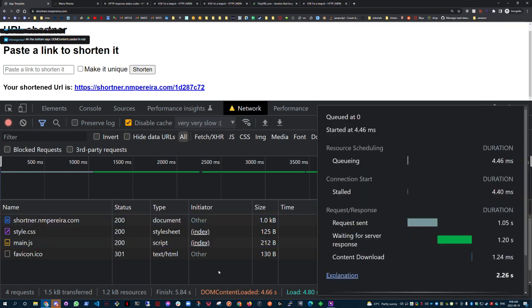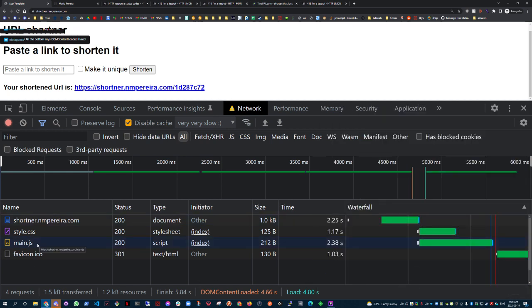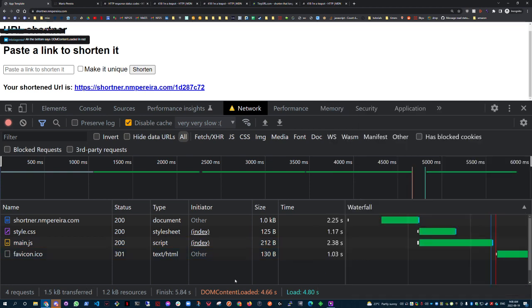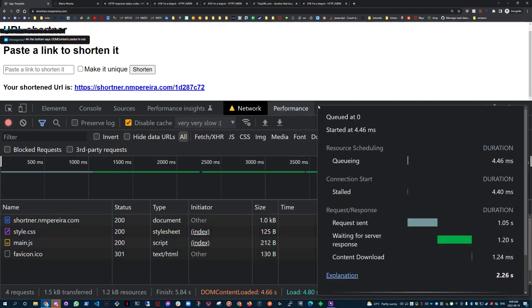This request took long. The main.js took the longest for some reason. I'm not sure why it took the longest because it's an empty file. But it shows that it took the longest, and then favicon took a shortened amount of time. So this is the important information that you can find from here.